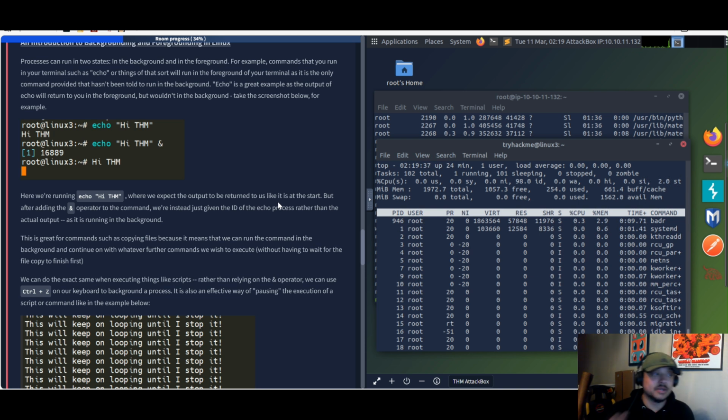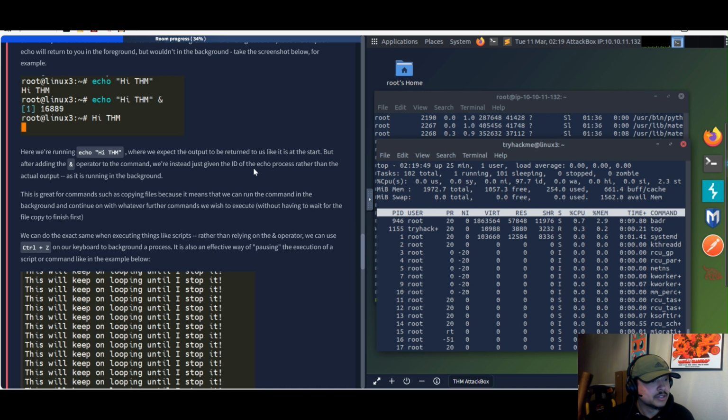If you guys remember, in the first part of Linux fundamentals, we went over what the ampersand does: it runs processes in the background, and here's the demonstration of that. Great, cool.